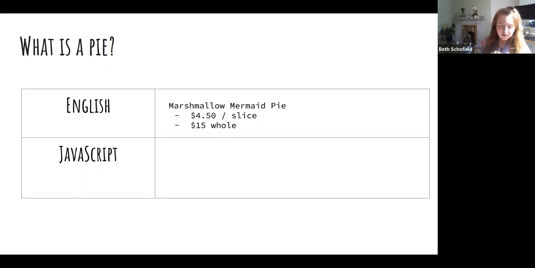So this pie has got a name, Marshmallow Mermaid Pie. It's got a price per slice and it's got a price per whole pie. I don't think we'll use that today, but this is what it might look like on the menu. Okay, how might we represent this in code? I don't mind what language you say. What data type could we represent this with?